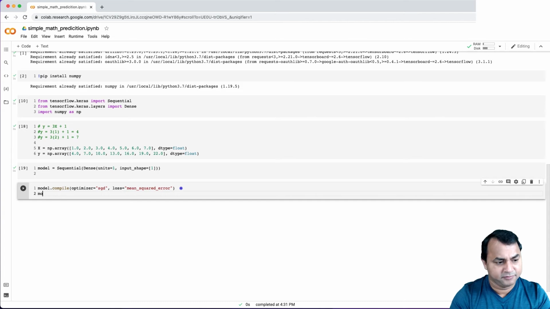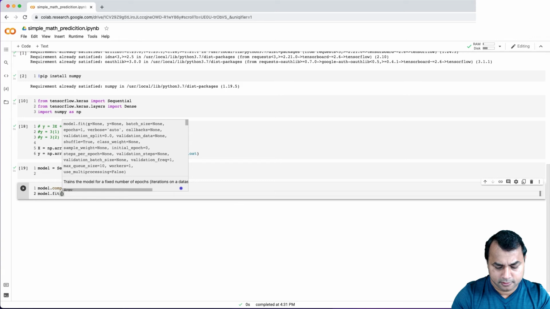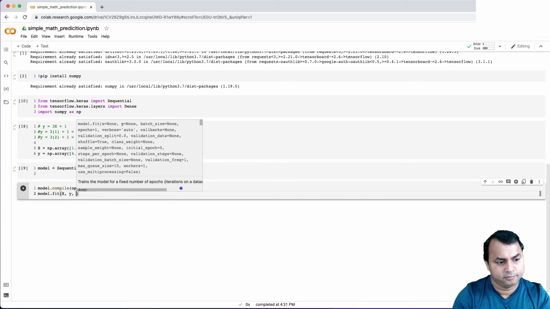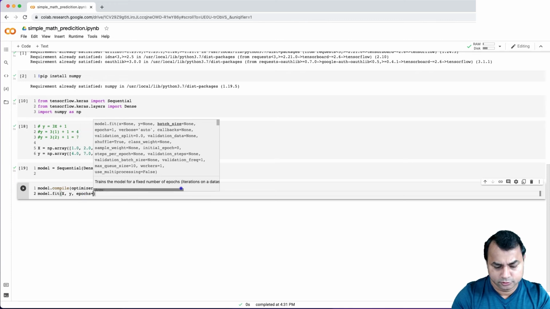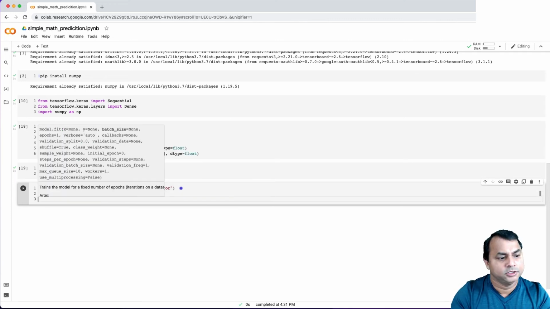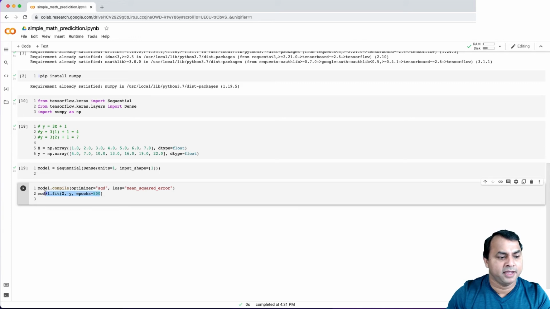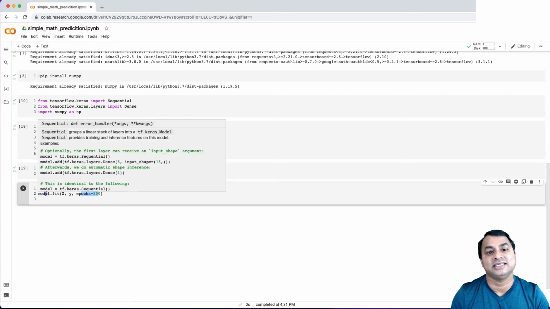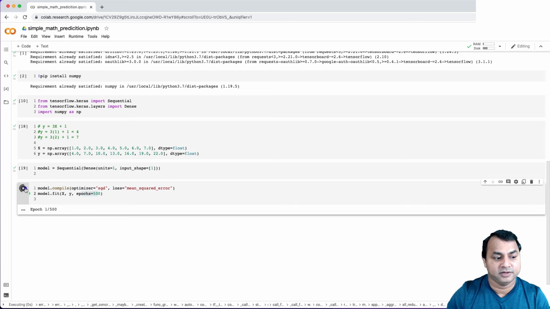So let's write it. We need to fit the model. What we are doing here is giving x as the input, and y is the output, and I'm going to run it 500 times. It's trying to work out the relationship between x and y. That's what model.fit does.